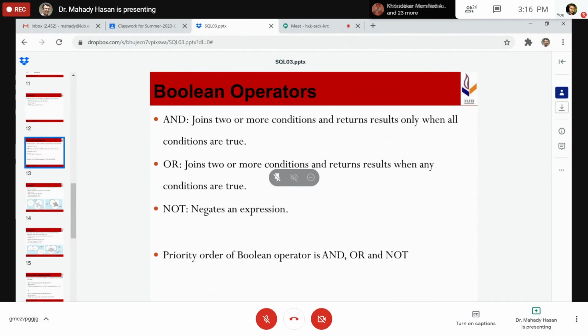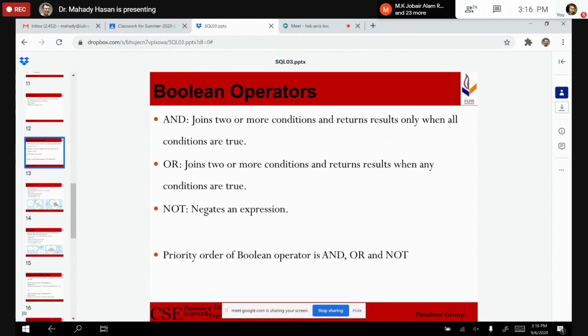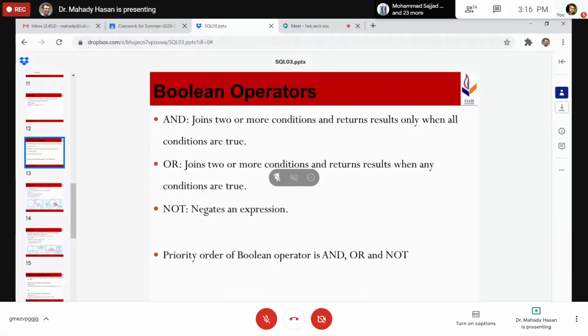Then we have AND, OR, NOT. These are three Boolean operators, which you already know, right? And here the priority of AND is the first thing that would be executed, followed by OR, then NOT. So which has the highest priority? AND, followed by OR, and then NOT. Very good. If you don't put any parentheses, then basically this should be the order. Okay.